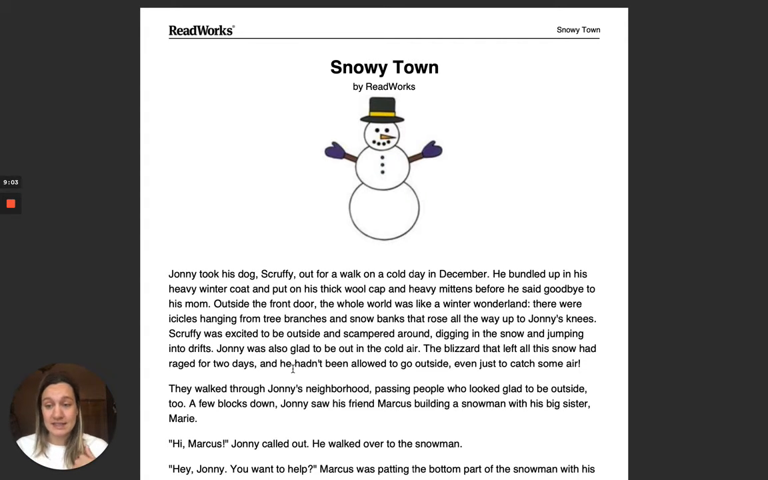Let's keep going. Listen to me first. Outside the front door, the whole world was like a winter wonderland. There were icicles hanging from tree branches and snowbanks that rose all the way up to Johnny's knees. Your turn. Ooh, I really like how you stopped after you said the word knees. However, there was another punctuation mark in there that we should have paused at. Can you find it? Right, the comma after door.